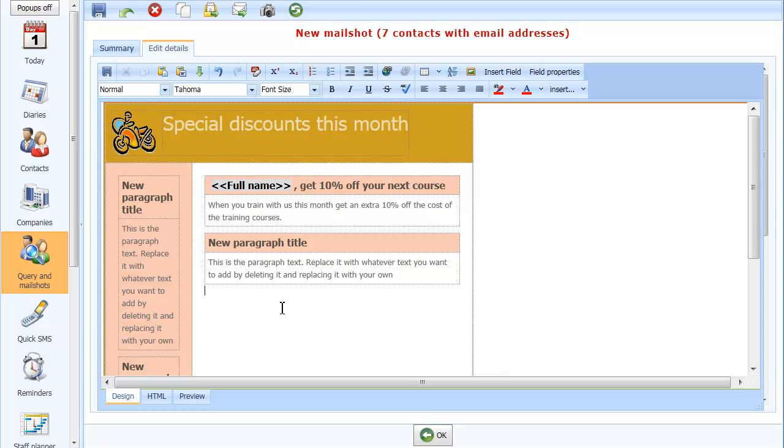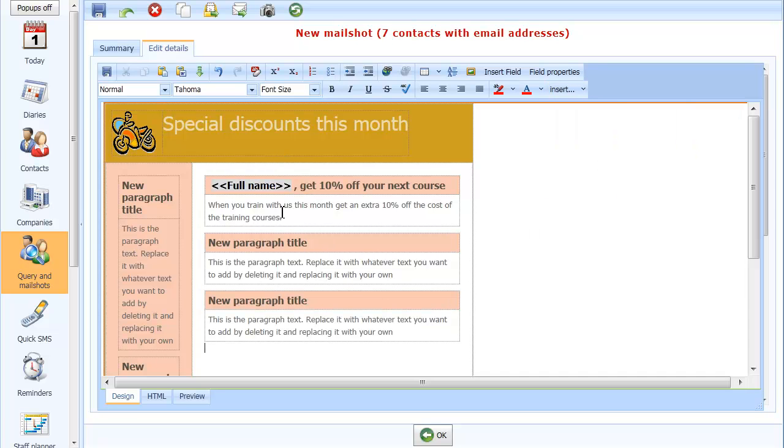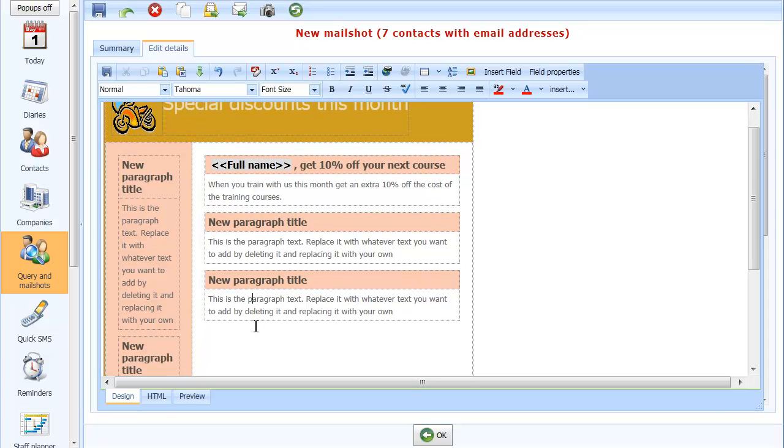And if you want to add more sections that are in the same style, over on the bottom toolbar here at the end, we've got a set of items which allow you to put in further sections that will match the current layout of the email. So for example, if I put in a new paragraph with background and box around text, you'll see that goes in the same style as the other two above it. And likewise for the other things you can put in here, new paragraph title with background, new divider, all those things, and they will match the style that's already there.